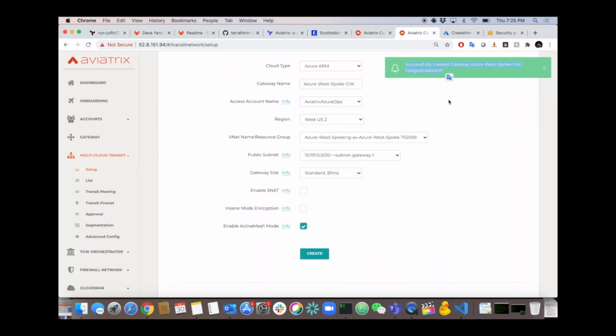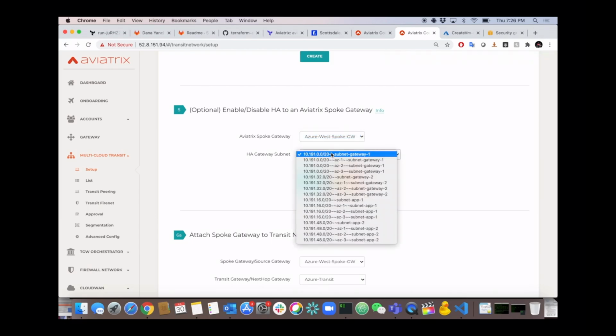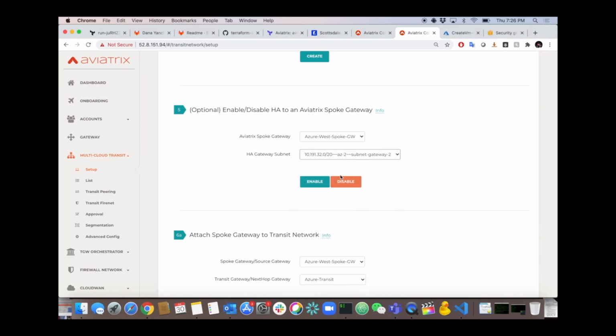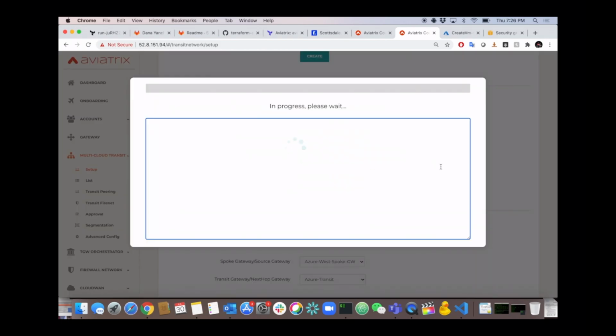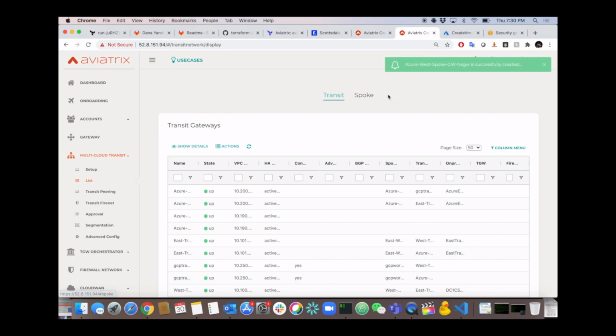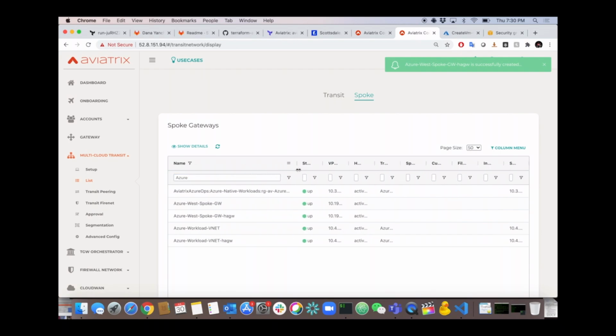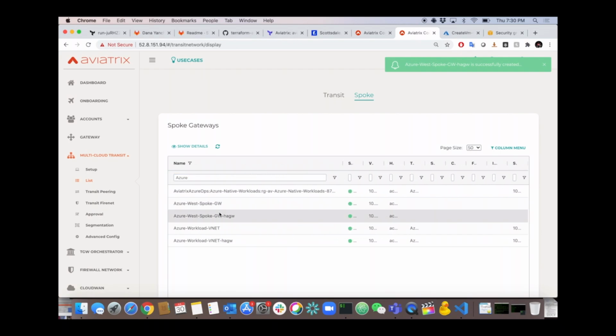All done. We're also going to make that spoke gateway HA. So we'll pick the gateway we just deployed, select the alternate subnet, and hit enable, and it'll do the exact same thing it did to the transit side and enable HA for you. All done. Let's go take a look at what we just deployed. Click list again, click the spoke tab this time. We'll search for the Azure spoke we just deployed. Bam, there it is. And there's the HA gateway as well.